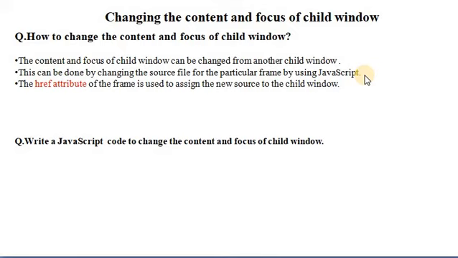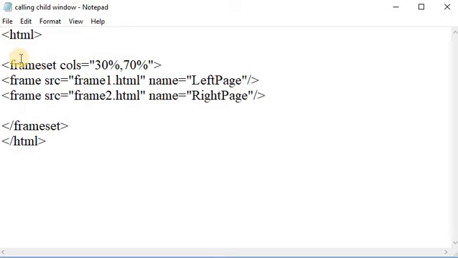This means you can change the content of a child window from a JavaScript function by modifying the source web page for the child window, and we can assign the new source to the child window using the href attribute. The href attribute of the frame is used to assign the new source to the child window. Let us see the code to change the content and focus of a child window.